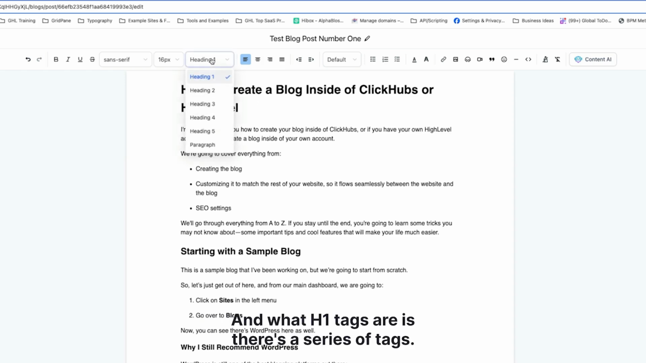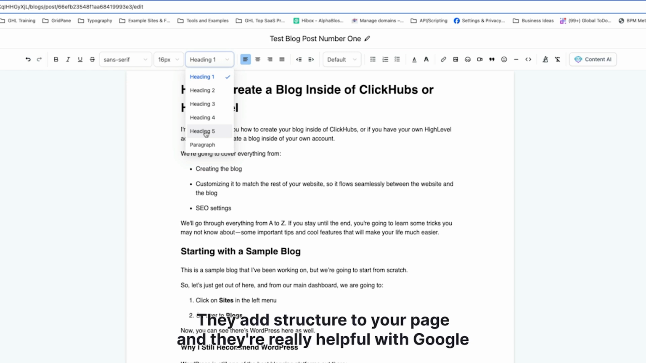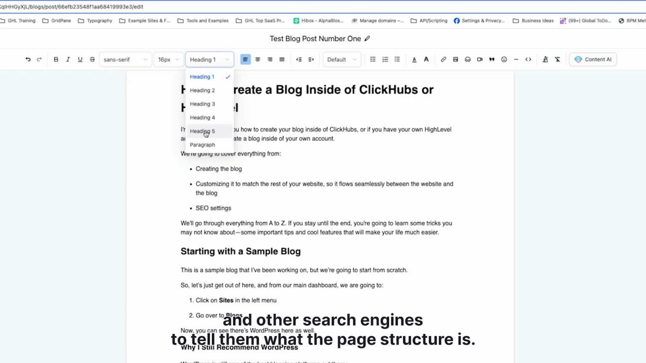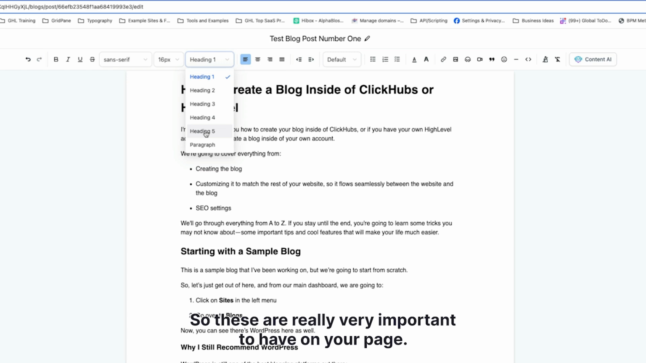And what H1 tags are is there's a series of tags. It's actually H1 through H6, but we only have through H5 here. But these are headings and subheadings for the page. They add structure to your page, and they're really helpful with Google and other search engines to tell them what the page structure is, and so it can scan your pages. So these are really very important to have on your page.